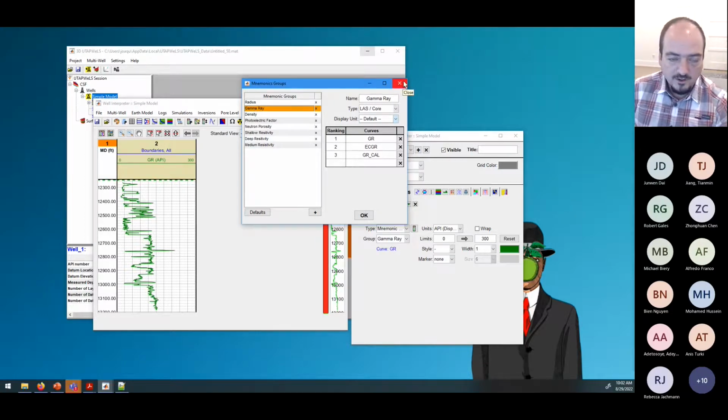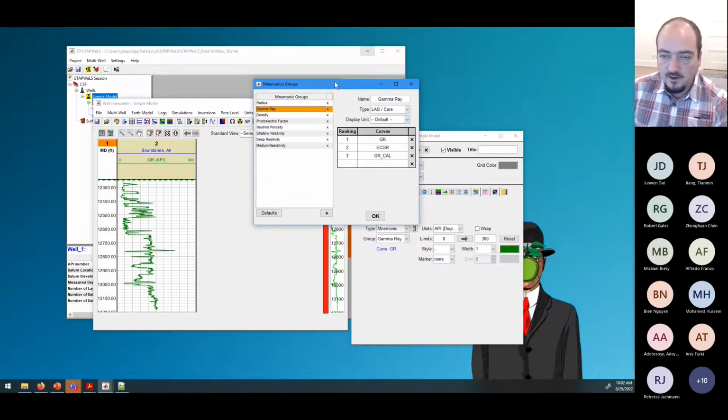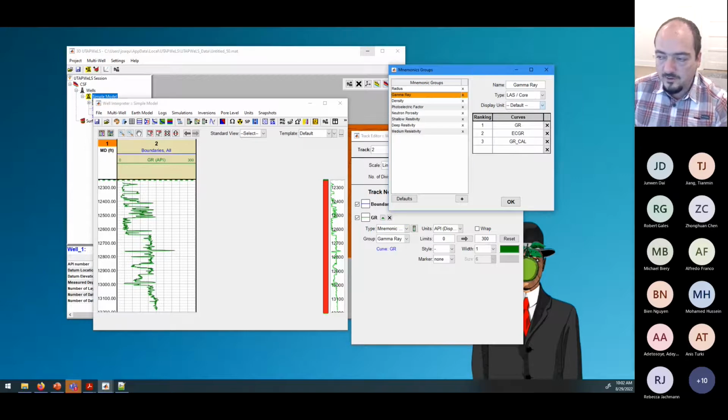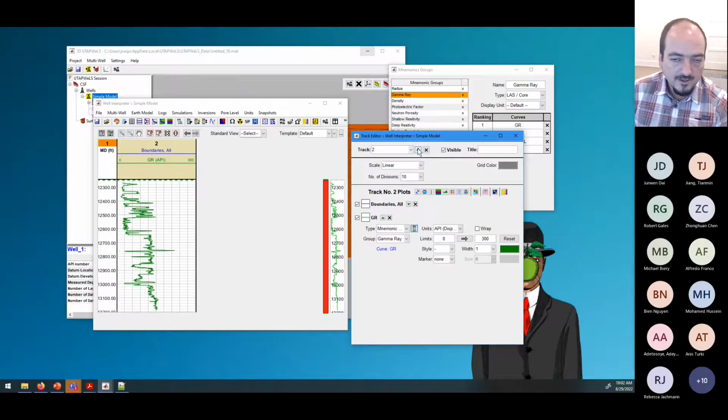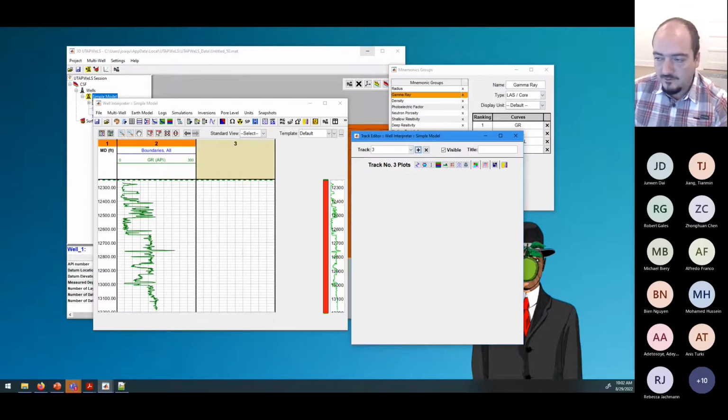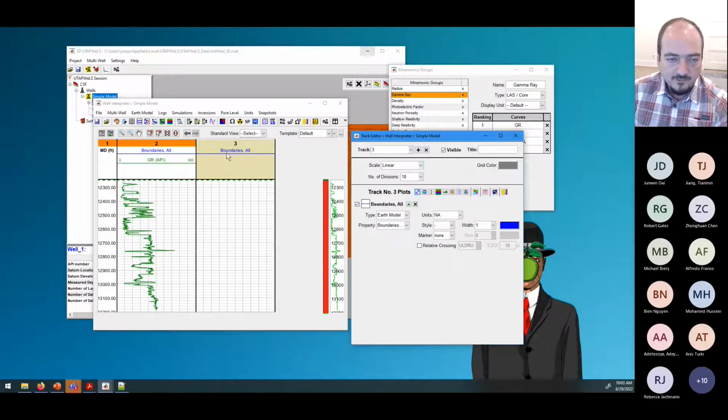And we're going to do that in a little bit. So now it's also asking us to add another track. I'm going to add another track, and in this track 3 is telling us that we should have all boundaries. So I'm keeping all boundaries, and we should also have neutron porosity.